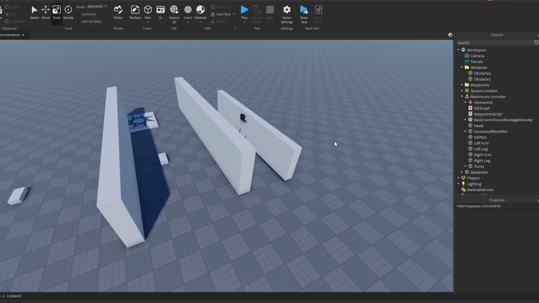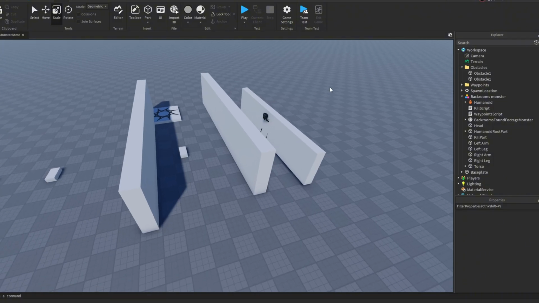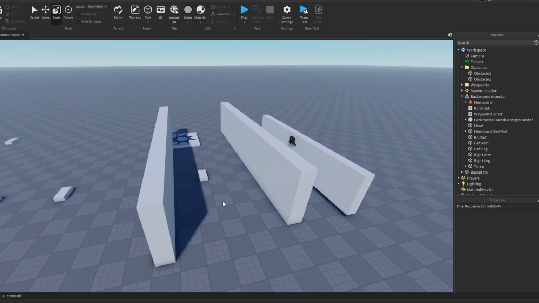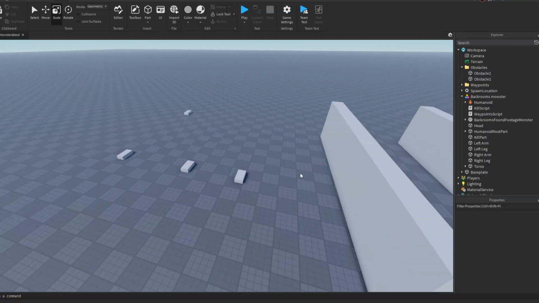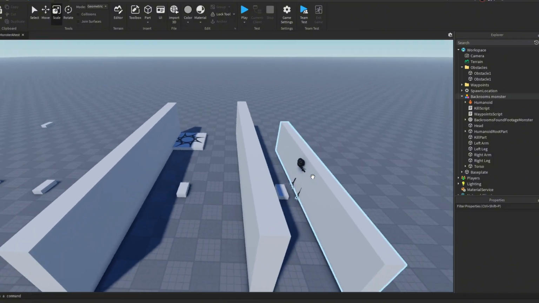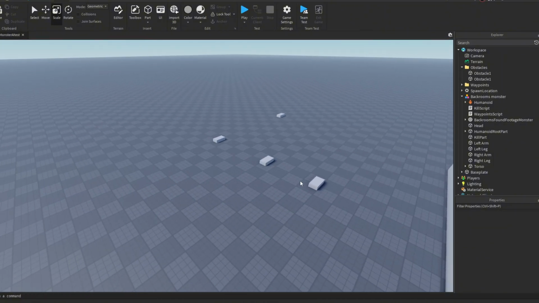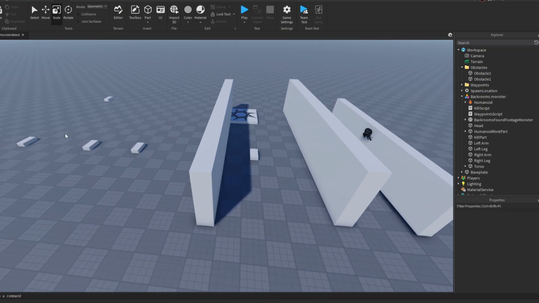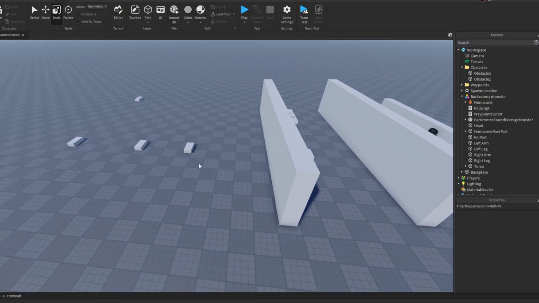Now I also added some walls and added collision groups. For those who don't know, collision groups let you control who can bump into who. You can put parts into different groups like players, monsters, and walls, then tell Roblox which groups can collide with each other. This is the easiest way to make the monster not collide with the obstacles as a player does.